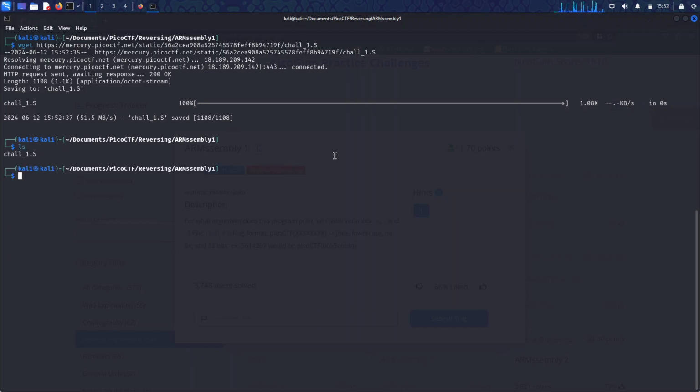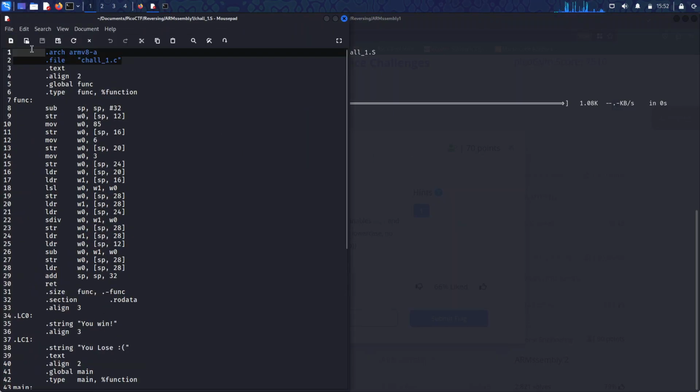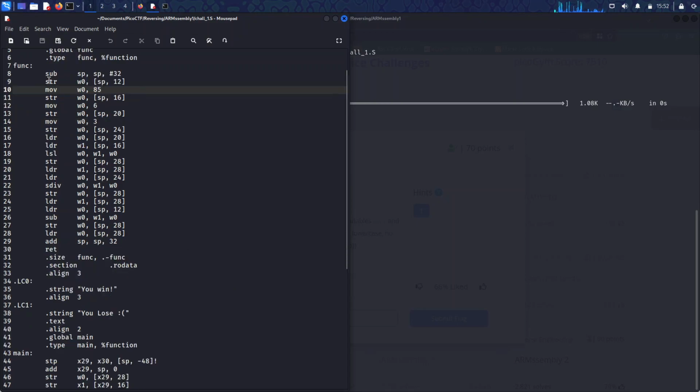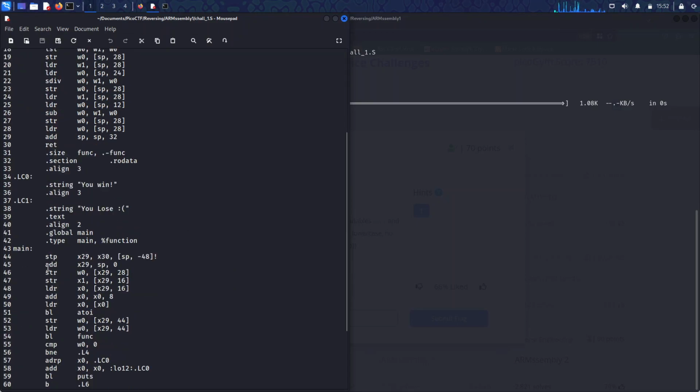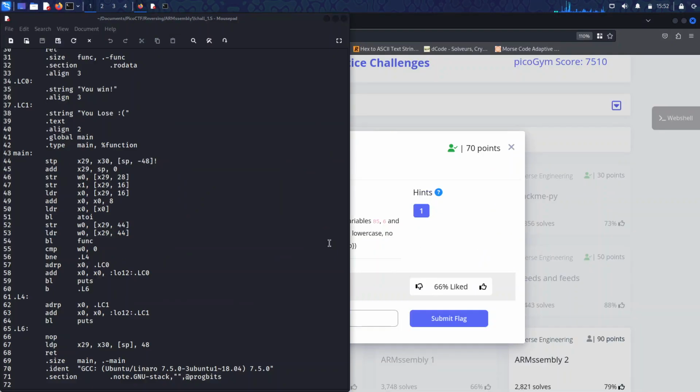We have the challenge file over here. Let's open it in mousepad. You can see that it is ARM assembly code, and we have a function func and main. So we have two functions over here, and we need to find out for what integer value it will print "you win".